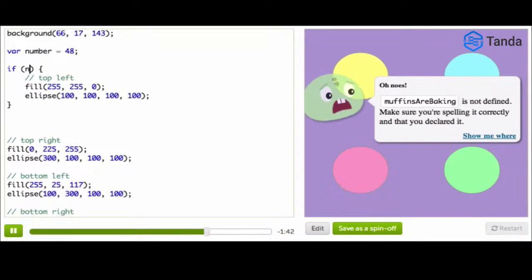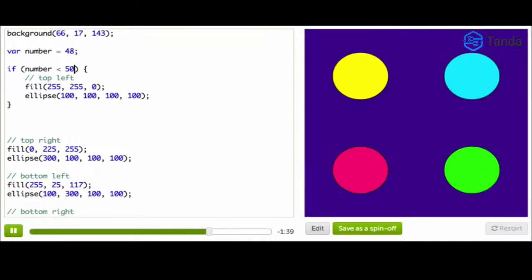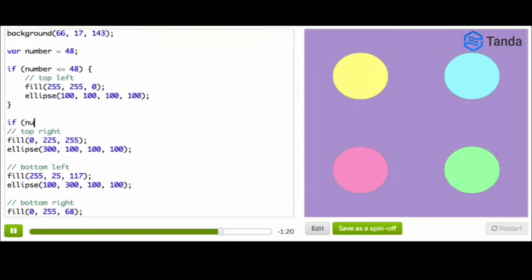So for now, let's just go back to if number is less than 50. Cool. Now let's look at some other Boolean expressions. You've already seen less than and greater than, but you can also check if something is less than or equal to. So let's try if number is less than or equal to 48. And we could also say if number is greater than or equal to 48. And if it is, we will draw this top right ellipse.